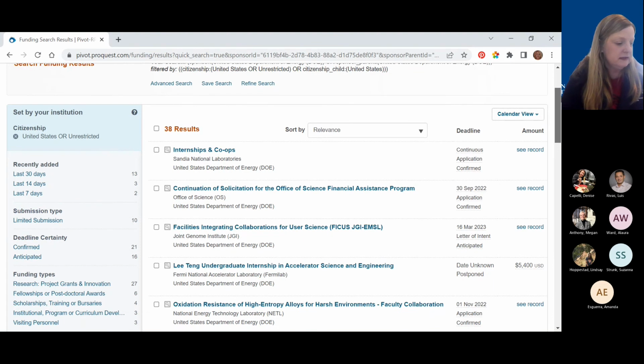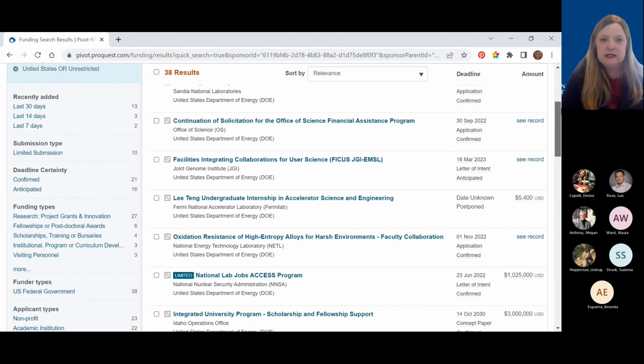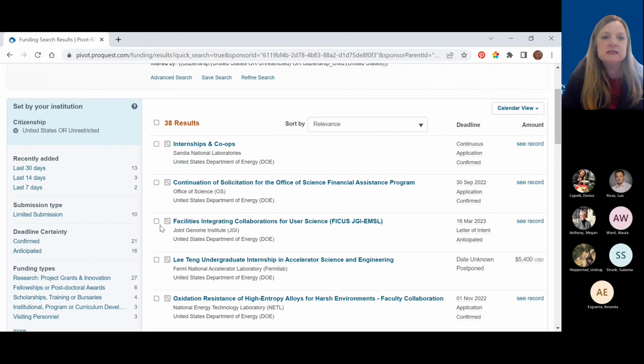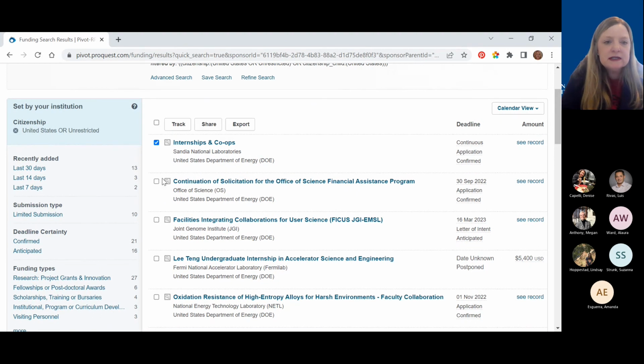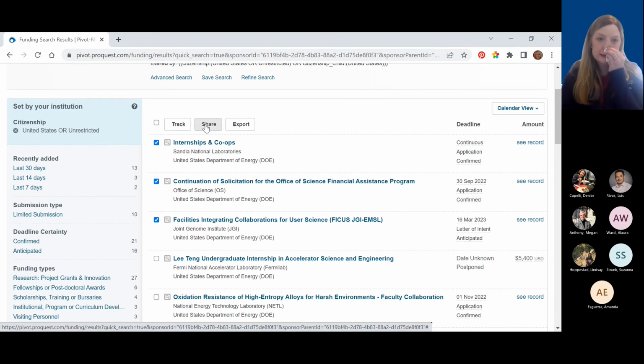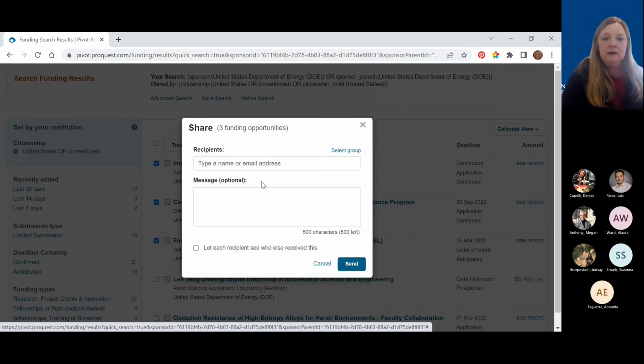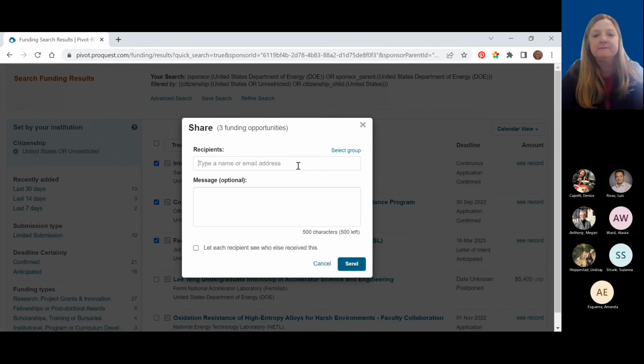You would click on that, and then it will show you all of the current or upcoming funding opportunities for the Department of Energy. You'll see that just like on the other pages, you can select things. Let's say you like these three. You can go up here, and not only can you track them as we did in the last example, but you can share them with anyone, even non-Pivot members. Searches you can only share with other Pivot members, but individual opportunities you can share with anyone.